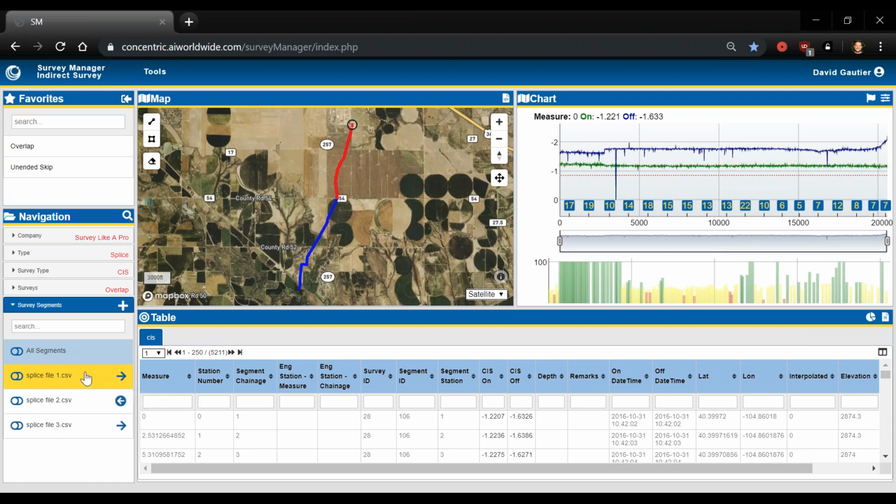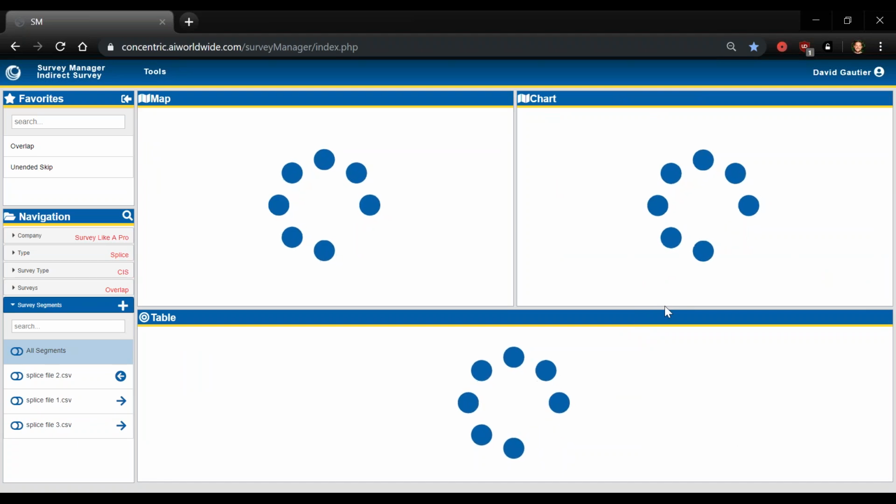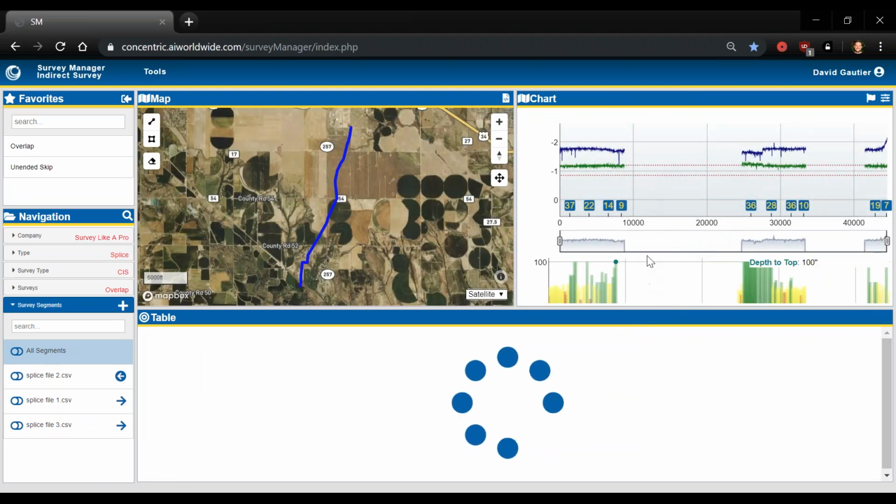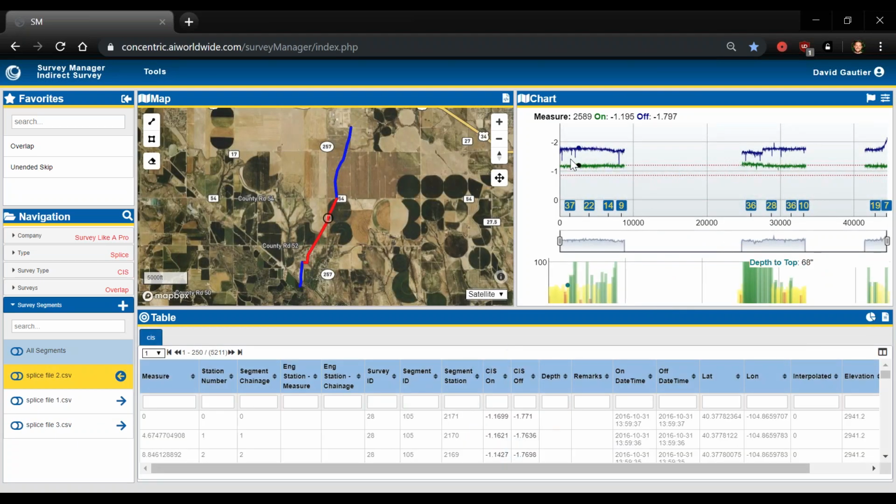I could also do things like click and drag to reorder the surveys. If we just use that as an example here, this is going to throw off my chart big time, because Survey Manager is recognizing that these surveys are out of order. So as I go, my first segment is in the middle, pretty clear something is wrong there, and then it goes to the one on top and then the one on the bottom.